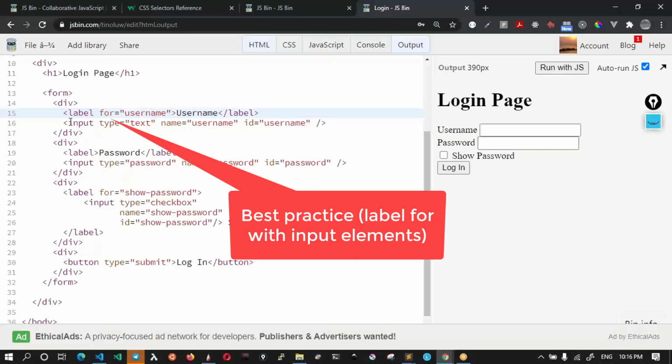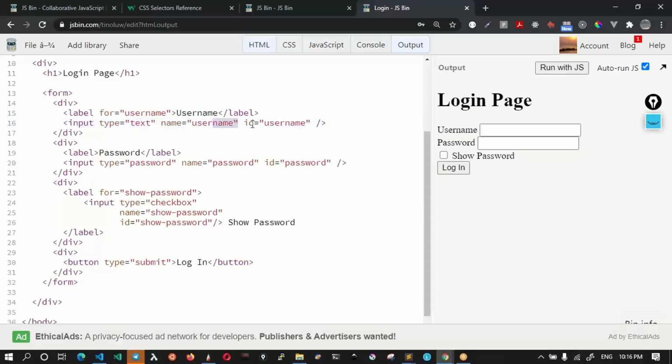So this will indicate that this specific label is connected to this input of type text, which has an ID of username. So the moment I make this change, and if I click on this username, you see the focus is on username. The same thing has to be done for password also. So I'll say input type equal to, sorry, not type, input for password.